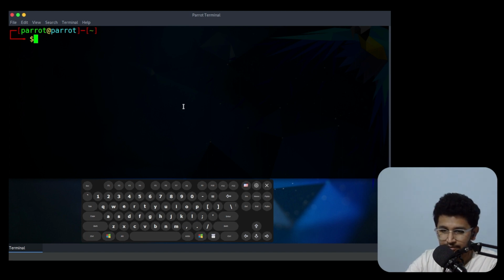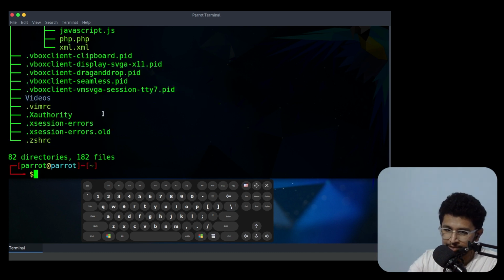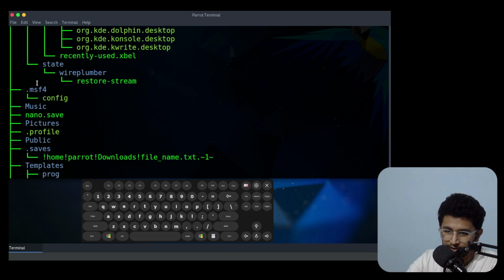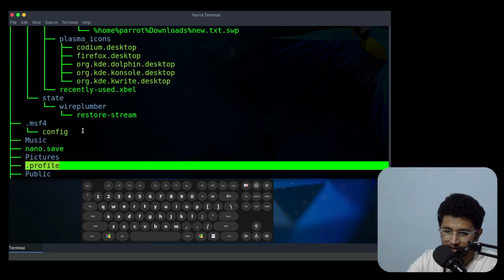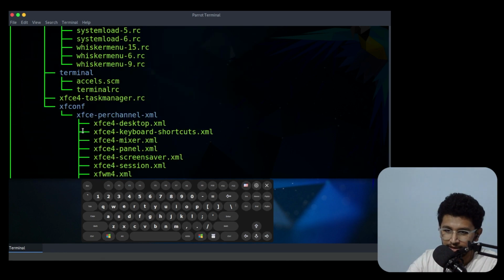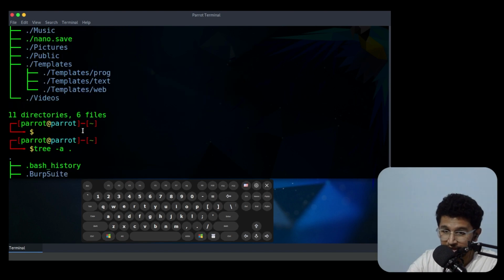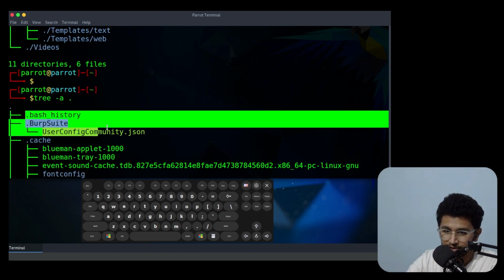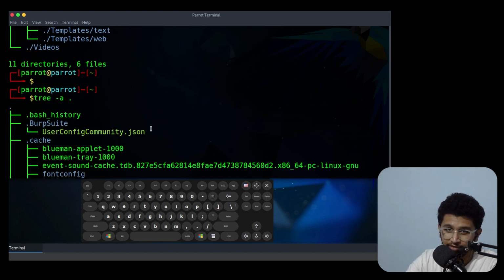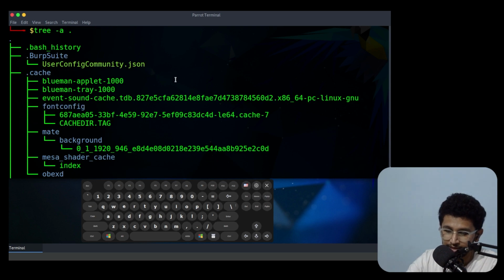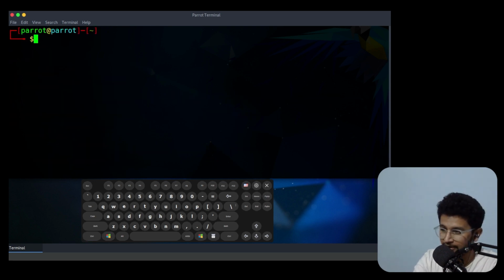Let's say there is a hidden folder and I need to display that. You use -a, which shows all files in the tree-like structure. See, these files were not there actually when we were printing with ls. Now it is printing them. So these are the hidden files in this current directory.